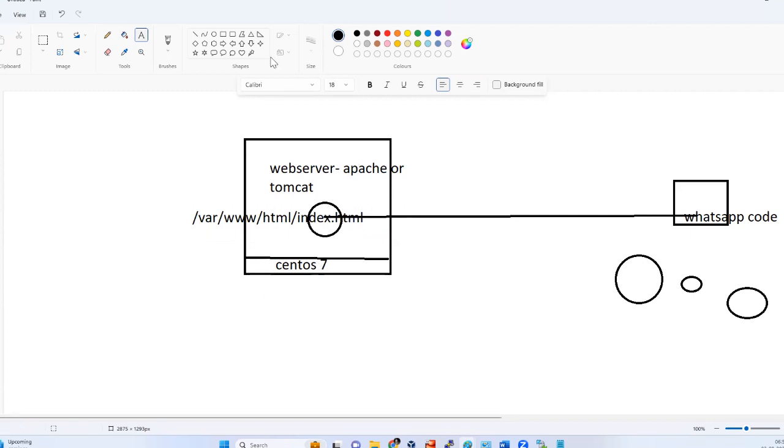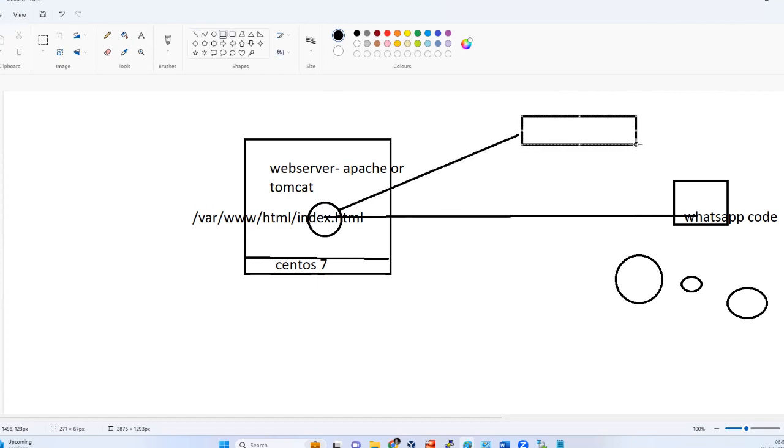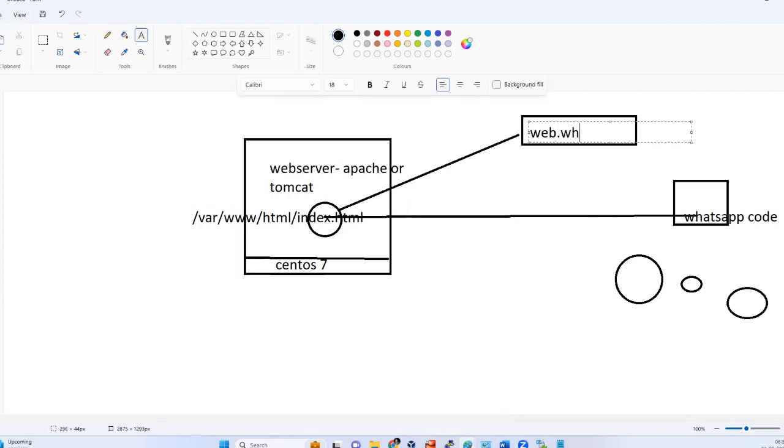So once you deploy the code, where can we check the website? In the browser, you can search for it, something like web.whatsapp.com. Once you open web.whatsapp.com, it looks up where our web WhatsApp is installed. It is installed here, so we can get the response from here. That's the reason we installed a web server.